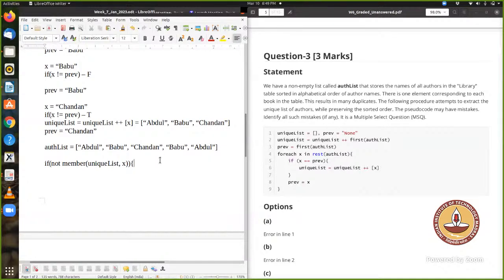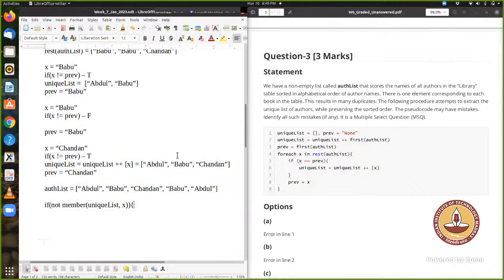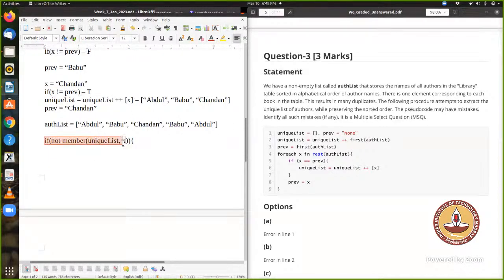But this will now give a correct result. In that case, your code will be very simple. Wherever you are comparing, you should write: if not member of unique list comma x. You know how member works. It checks whether the element x is present in the list. If it is present, it returns true; if it is not present, it returns false. And not false means true, then you should append.